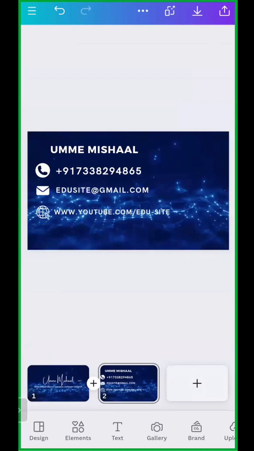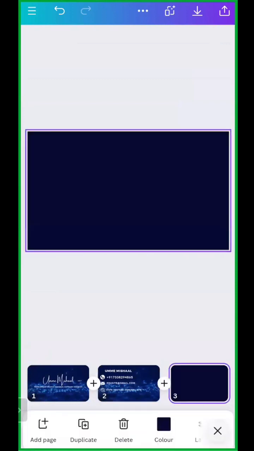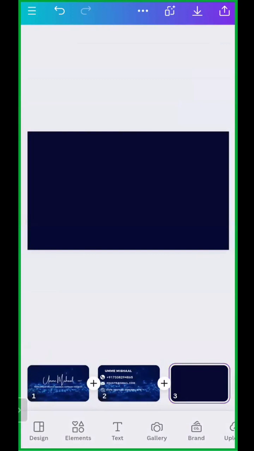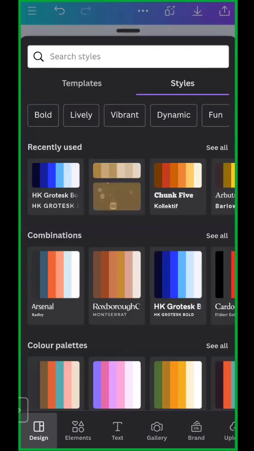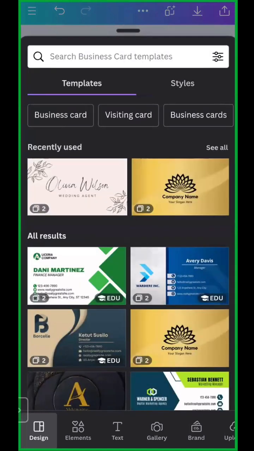Now add another page. This page is for your ideas. You're going to get the ideas from the templates that are already available. Now move to the designs, go back, go to the templates. Now see how they have created theirs.